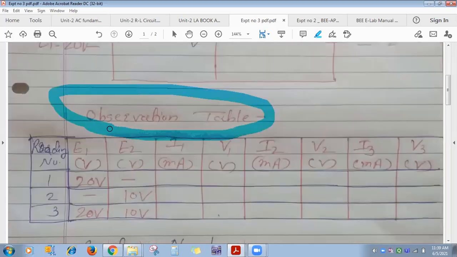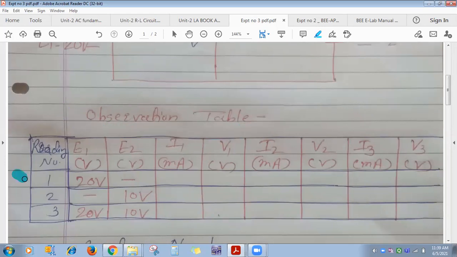Now the observation table. Here if you observe, the first two columns are E1 and E2, then I1, V1, I2, V2 and I3, V3. I1, I2, I3 are the currents flowing through R1, R2, R3, and V1, V2, V3 are the voltage drops across R1, R2 and R3. Now observe the first reading. How many voltage sources are there in the first reading? And which voltage source is there? 20 volt. Right, the first reading is only with 20 volt, and E2 we are going to short.